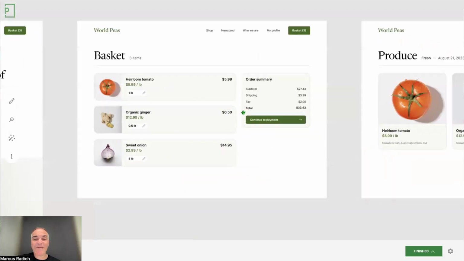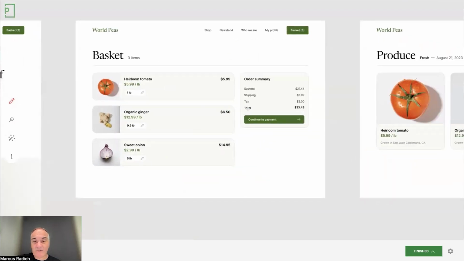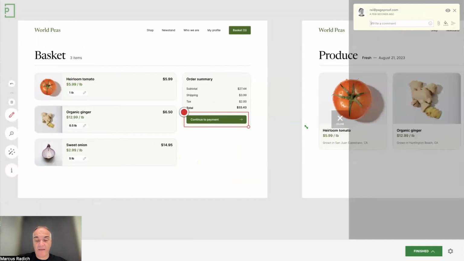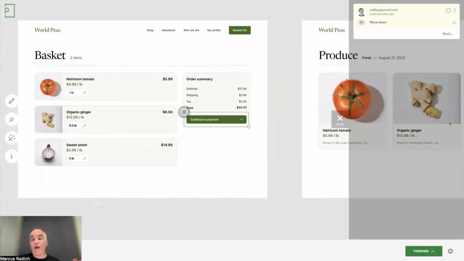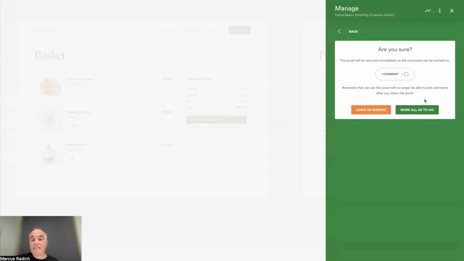So I can come in and I can grab hold of the pen tool, and I might say, hey, this needs to move down. So I'm going to come in here and say, move down, and add that comment onto the proof. Right now, I'd like to send this back to the designer. So I'm going to say changes, please. That's then going to submit it back to the designer.